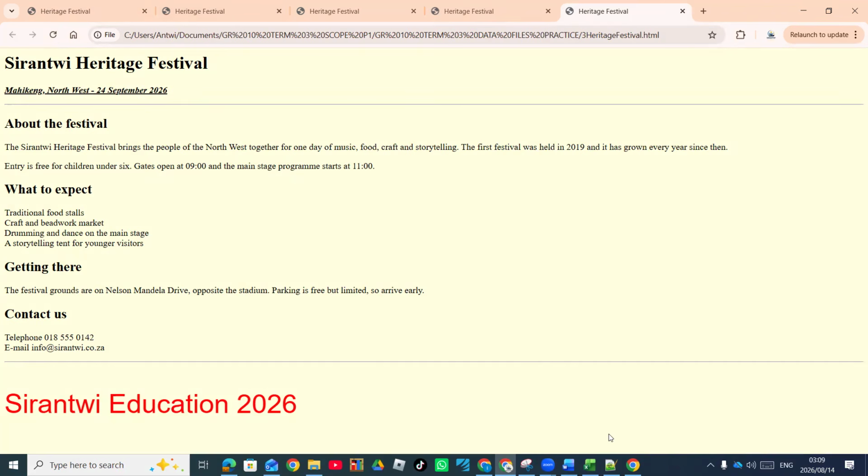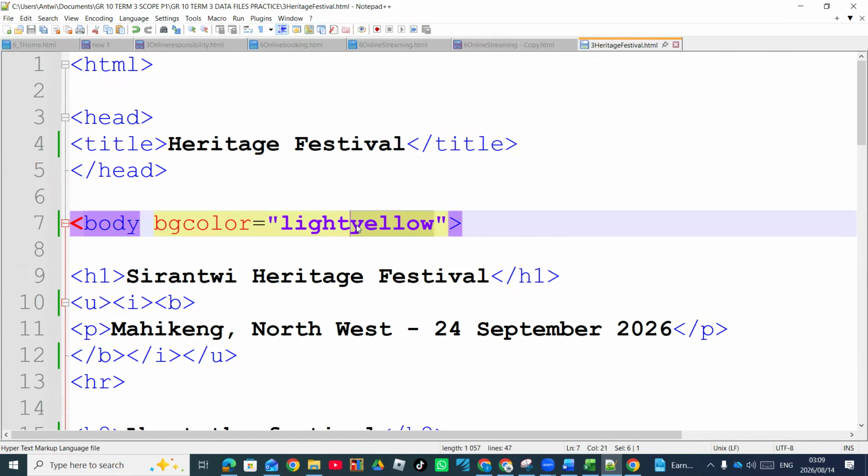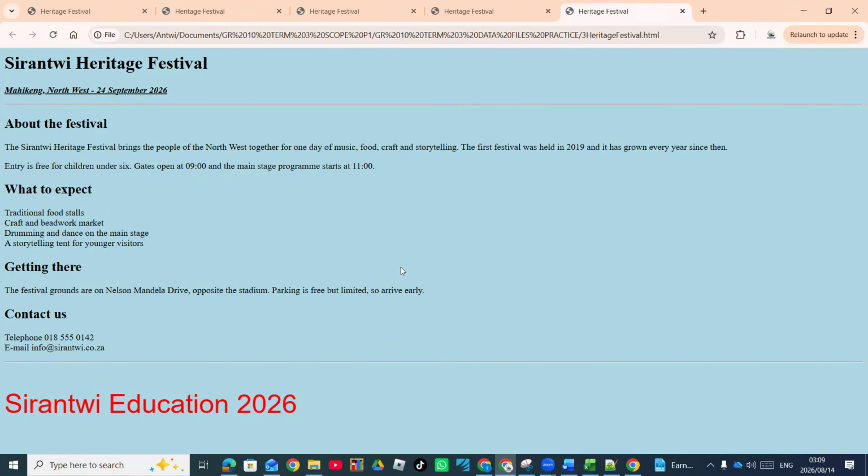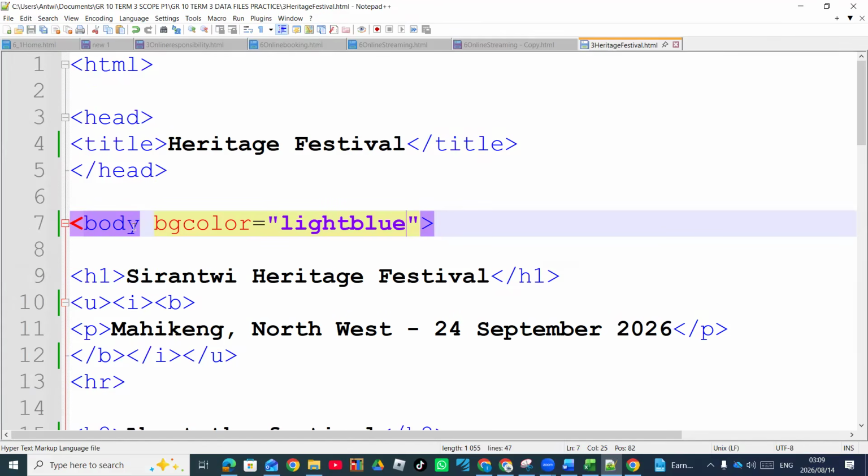Now let me change the background color again, maybe light blue. Then you save. Let's refresh our page. This is light blue. So the tag for changing background color should be inside the body tag. BGCOLOR equals, then you put the name of the color inside inverted commas. So take note.